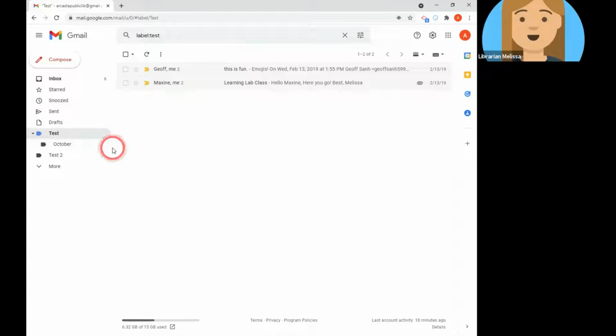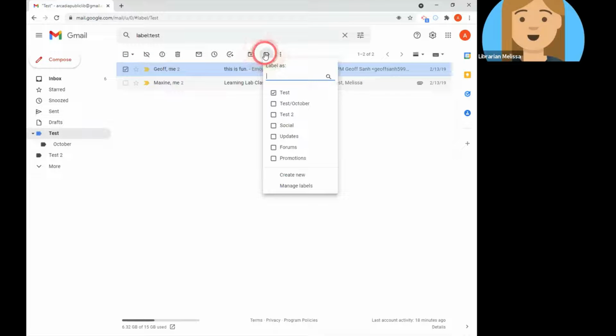Okay, so let's say you have a lot of labels and you don't want tons and tons of them appearing on the left-hand side navigation menu. Another way you can stay organized within your Gmail is by managing your labels. You can get to manage label settings by using the top navigation menu when an item is selected, and just heading down to manage labels. This is also accessible from the settings menu from the gear in the upper right-hand corner.